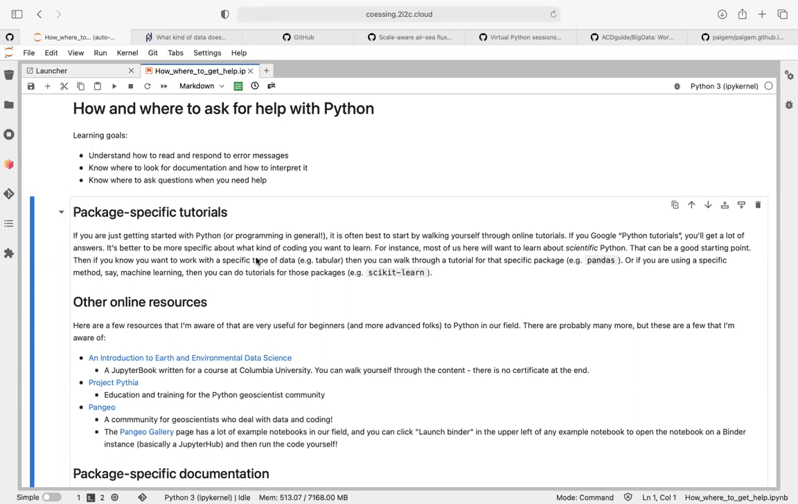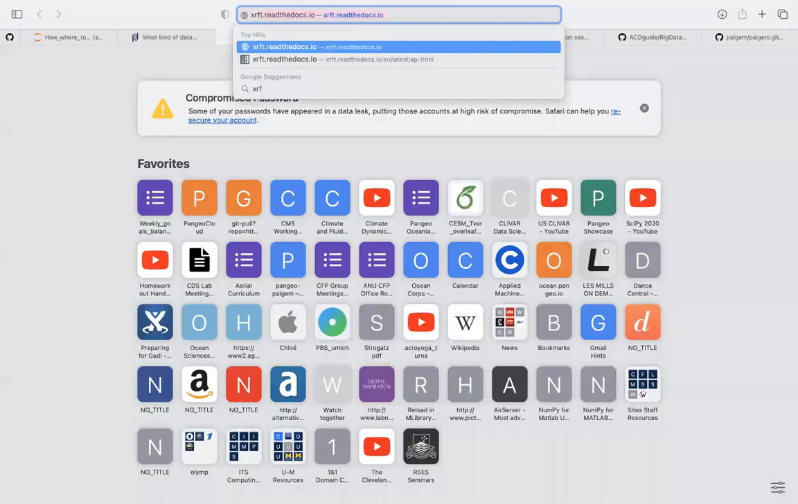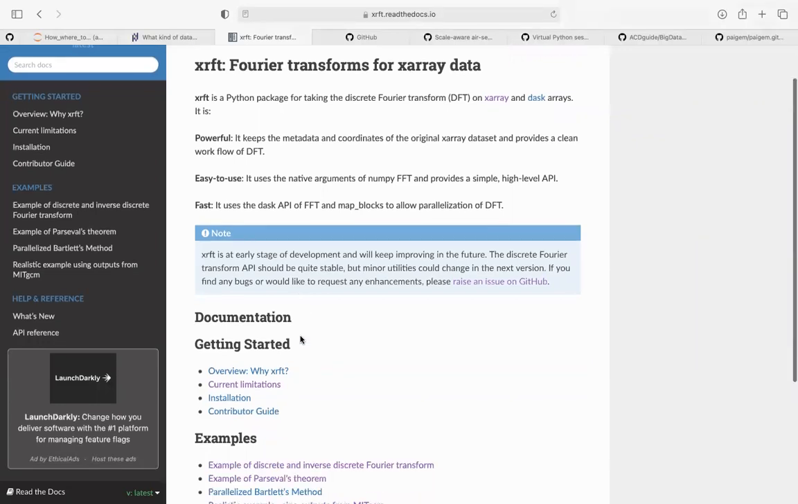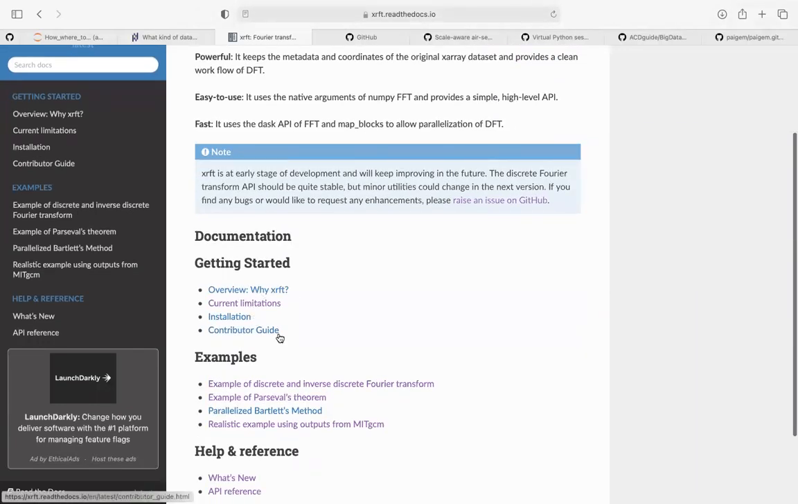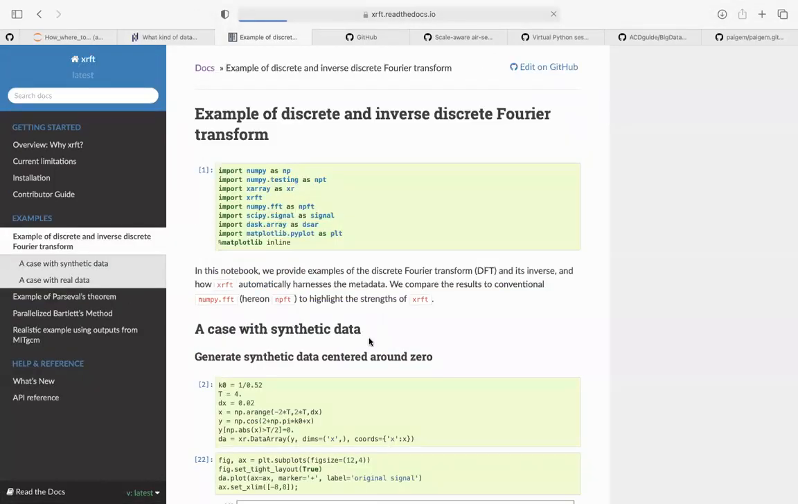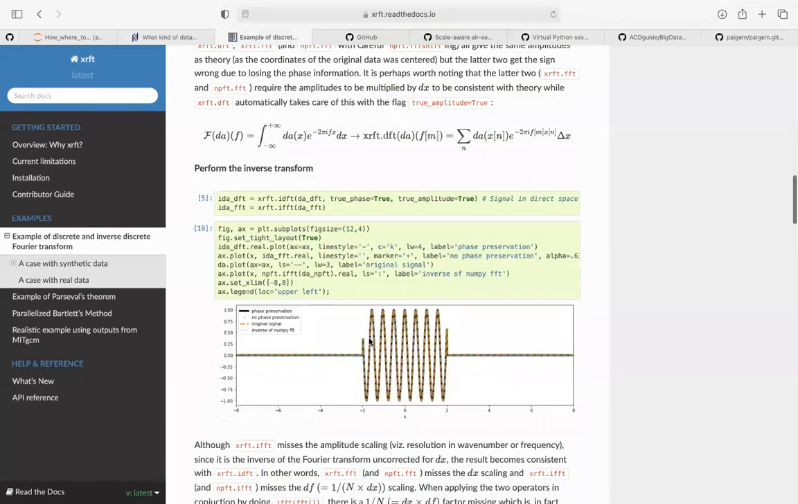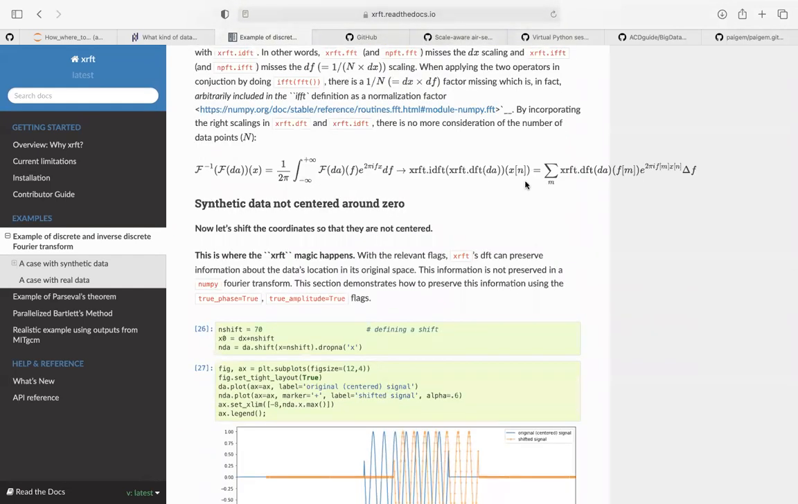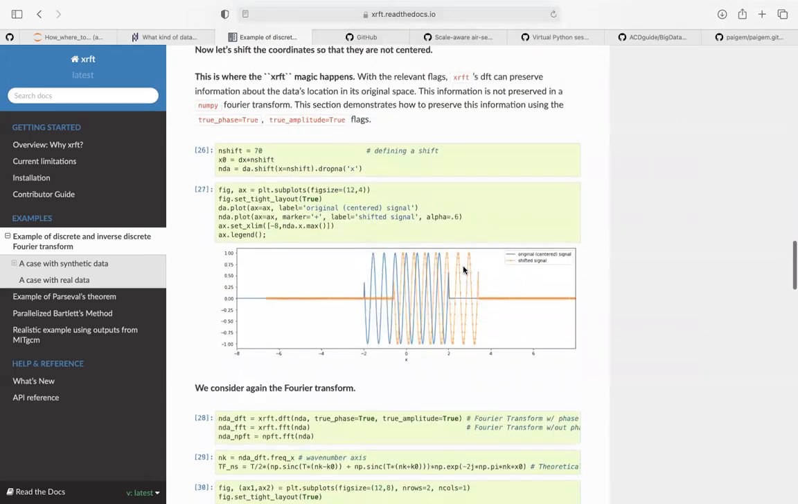Often, especially the ones that are a little bit more scientific, actually talk through some of the science and the concepts as well as just the coding. Let me see if I can come up with an example. XRFT is a package that's still in development for taking Fourier transforms, which is a kind of advanced form of mathematics, if you're not familiar. If you go through here, you can see it has code mixed in, but also actual formulas. So it mixes in some of the mathematical and scientific background to the package.